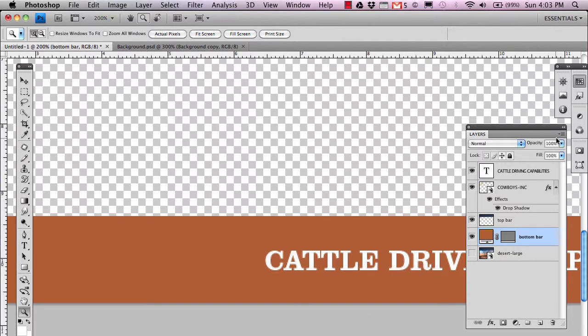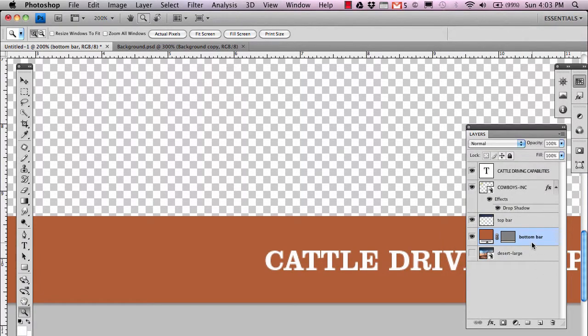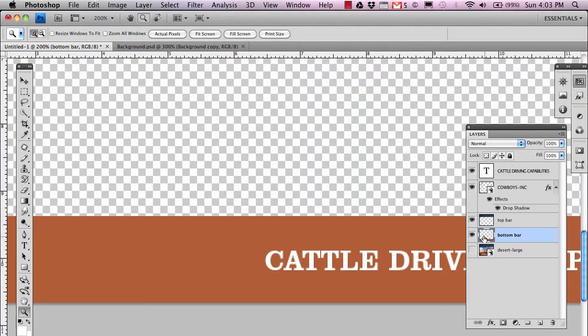The way you do that is you go up to your little arrow here, and I'm sorry, actually you don't do it that way. You right click on it, and right here it says Rasterize Layer. Now it's rasterized, and now it's just a simple shape like anything else.